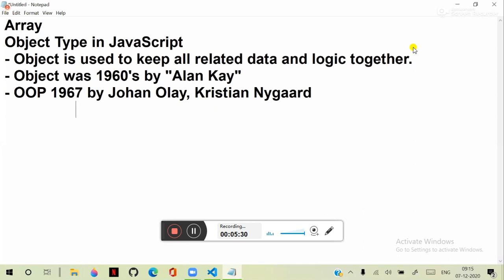The first OOP language was Simula. Simula 67 is the first OOP language. After Simula, several other languages came. Generally, when we ask about OOP languages, many people know about C++. But before C++, we have so many OOP languages also. But the point is, the main concept of object was introduced by Alan Kay.